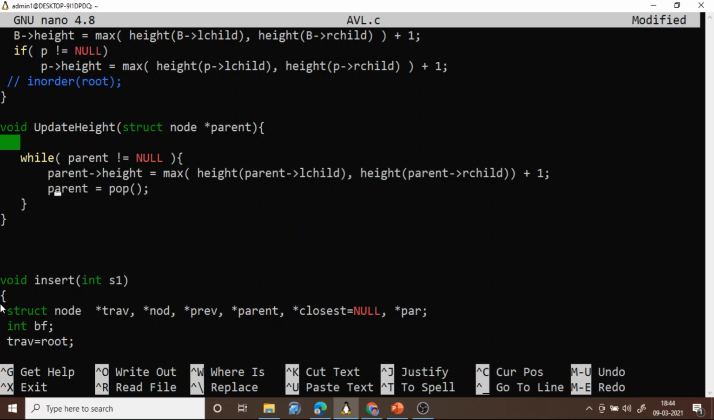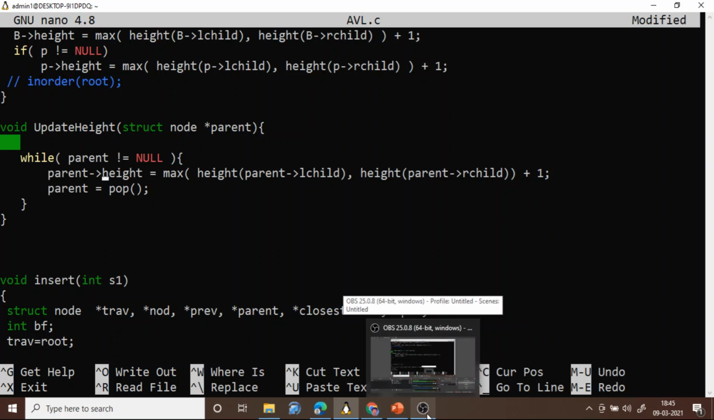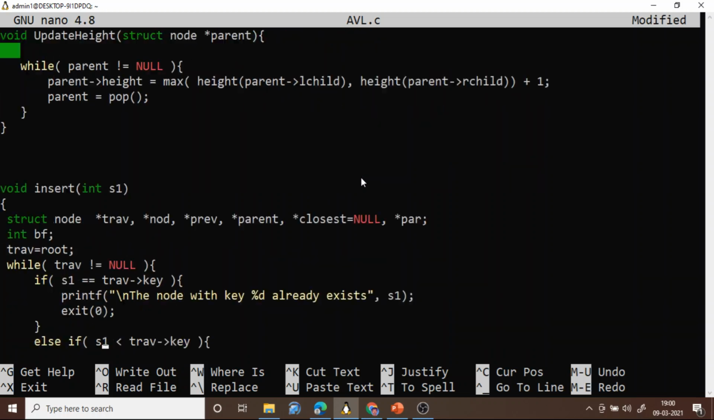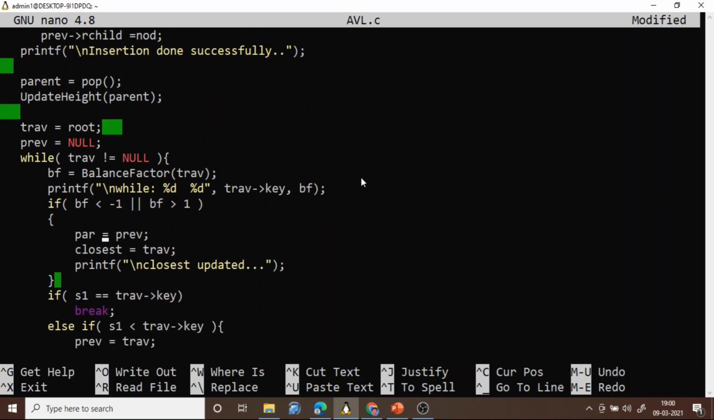Then once again we give parent equal to pop, so the next element will come out. The first thing we updated is the parent. Next we are updating the grandparent. Like that we keep updating until parent becomes null. So basically this function update height will update the height for all the nodes, starting from the parent to grandparent up to the root node. So after inserting every node, you have to update the height.